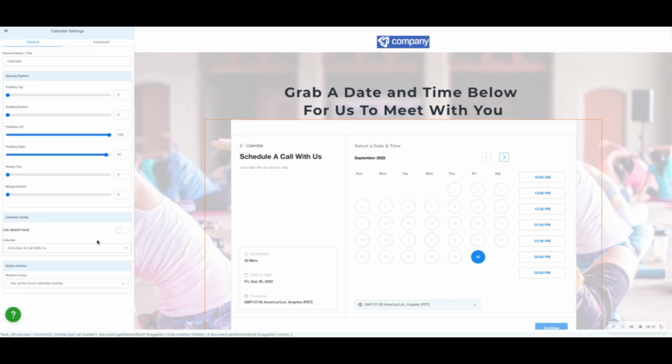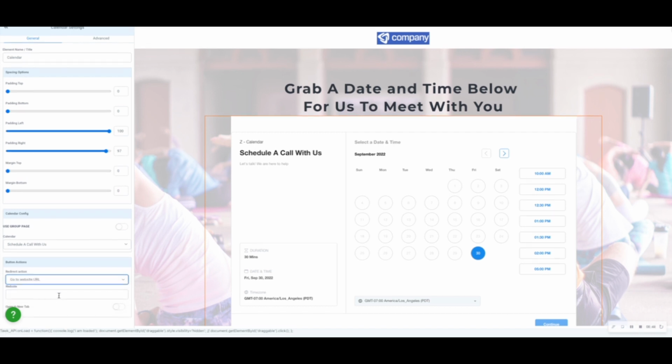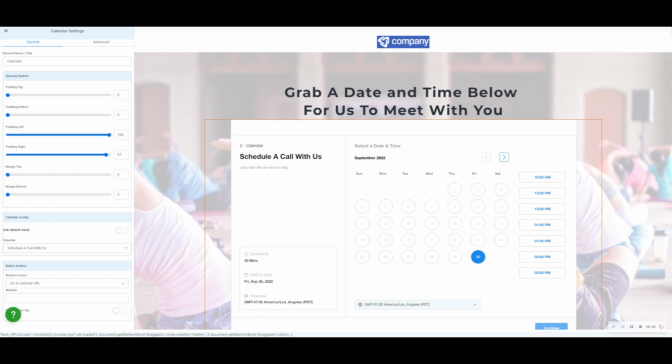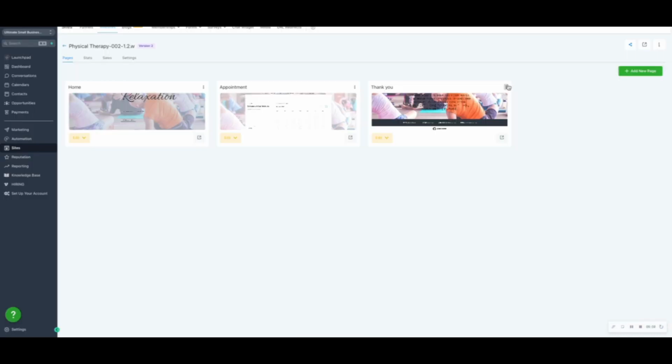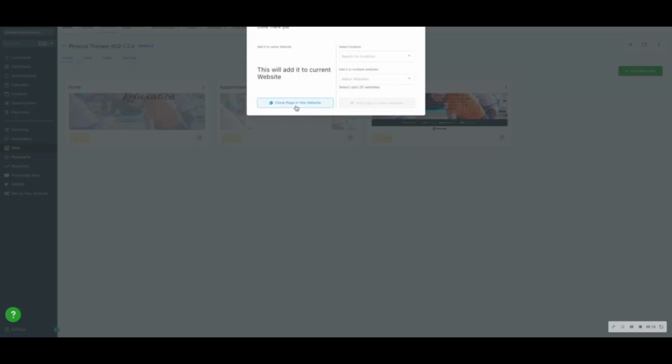Now you want to go ahead and click on your calendar, and let's make sure that it's redirecting to the correct place. So go ahead and click on it, and instead of using action from calendar builder, we're going to go to website URL. And now let's go ahead and set what that website URL would be. Press save and exit. And I'm going to go ahead and clone this thank you page.